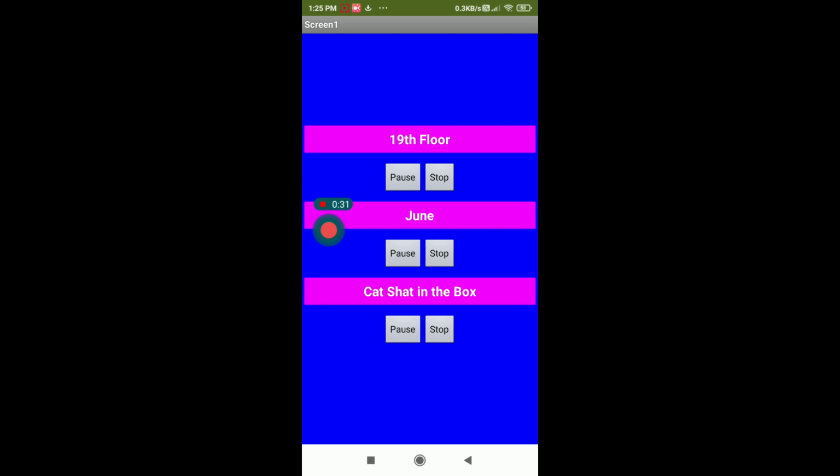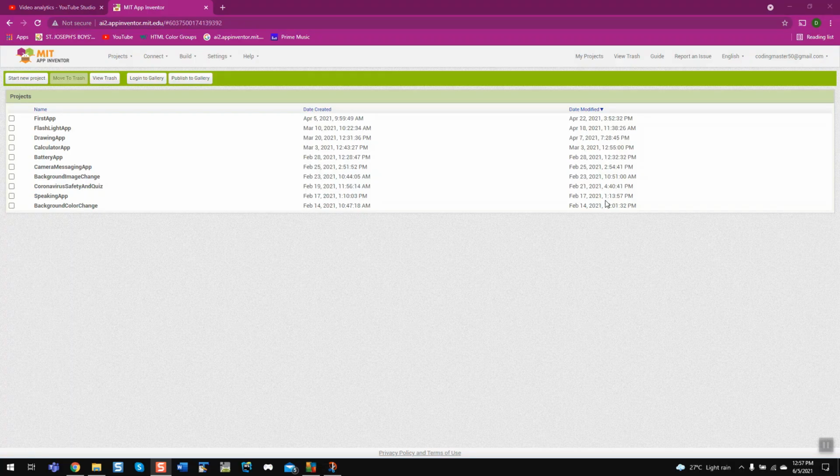Like this, a song is playing, click on pause. With the stop button, it will continue from the start. With the pause button, if you click on it, it will start from the same point. See, it starts from the same point, right? So these are the three songs: 19th floor, June, and Cat Chat in the Box, right? So now let's learn how to create this app.